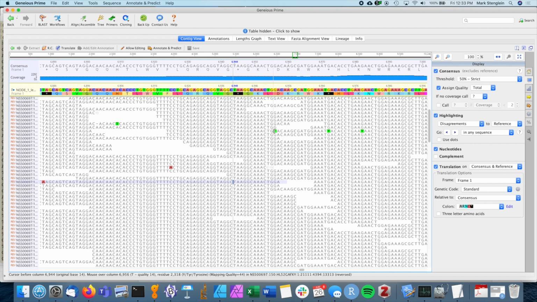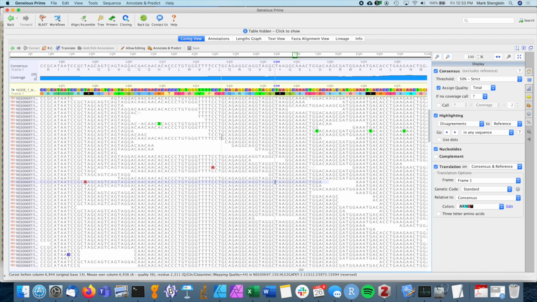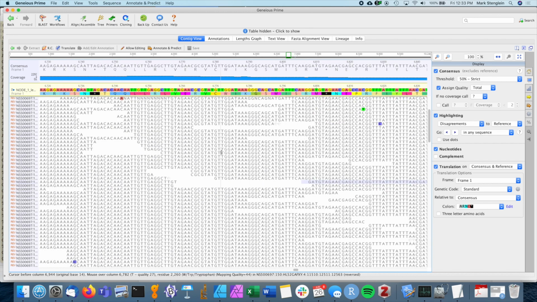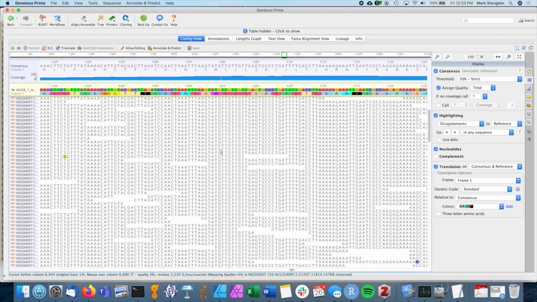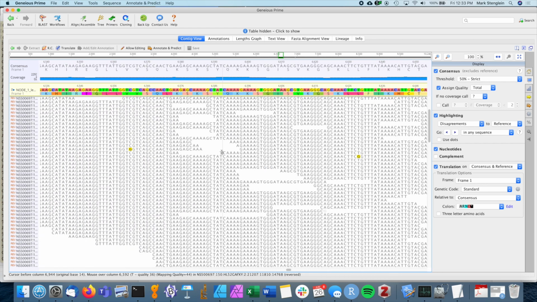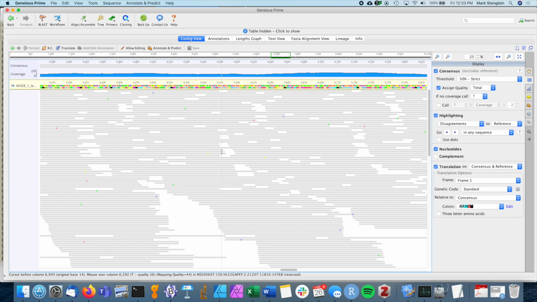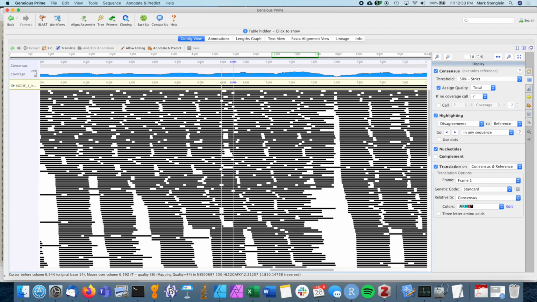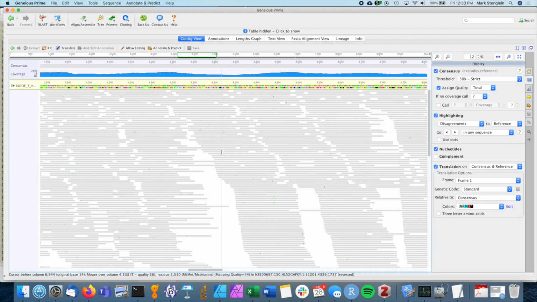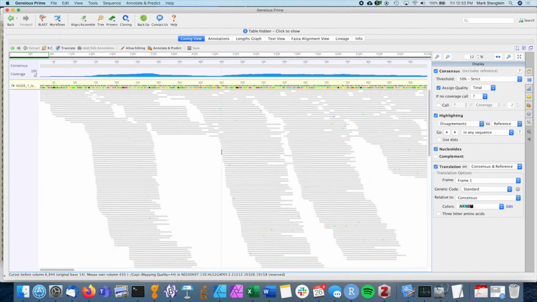So these bases, like these T's that don't match the reference, are probably sequencing errors or errors that were introduced during library prep. They could also be legitimate low-level variants in this virus population. But this looks very good. I don't really see any problems with the assembly. It's looking very well supported.